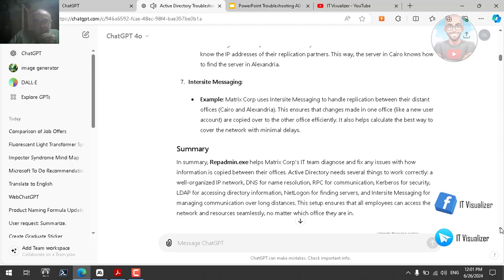7. Intersite messaging. Example: Matrix Corp uses intersite messaging to handle replication between their distant offices, Cairo and Alexandria. This ensures that changes made in one office, like a new user account, are copied over to the other office efficiently. It also helps calculate the best way to cover the network with minimal delays.